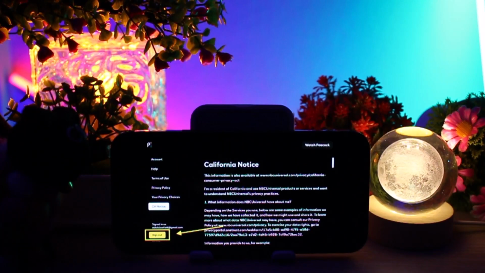If you're on your phone or computer, go to the account settings, then tap Sign Out. It works the same way, just with a tap instead of a remote. Make sure you are signed out. If needed, close the app and reopen it, then try again.